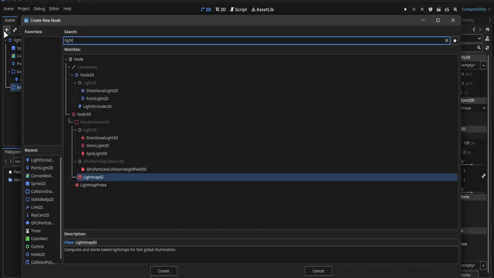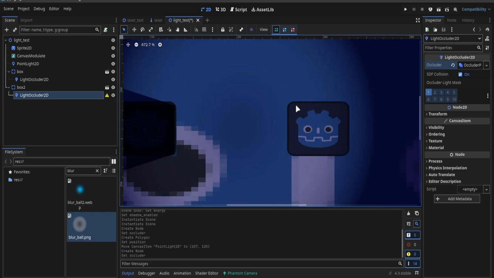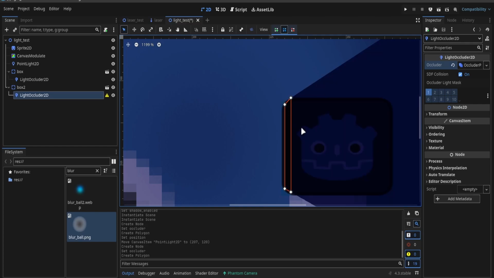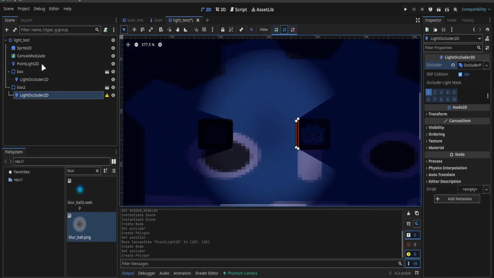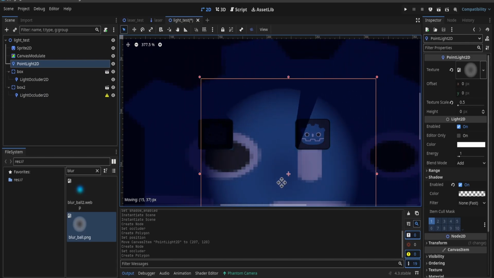Then we will add another light occluder 2D to our second box, add a new occluder and make it cover only the front. So as you can see, I can see the back if I am on the back, and on the front the back is occluded.